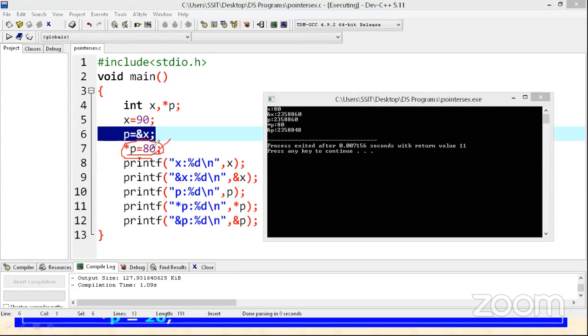That means what will happen: the 90 is replaced by this 80. So the 90 is discarded and 80 is placed in that particular location. That's why we are getting the x value as 80. The address locations are not changed for that. And next, star p is also indicating 80.